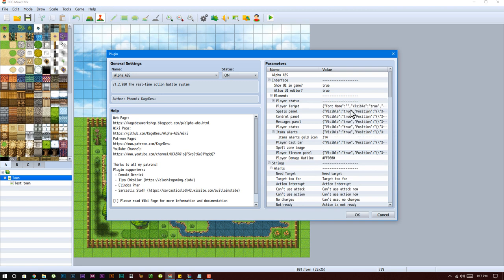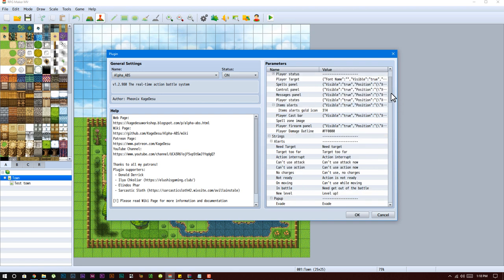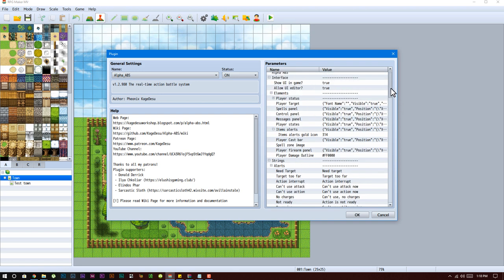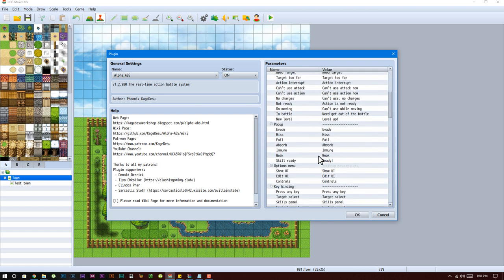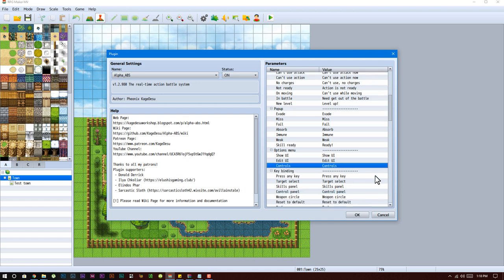A couple of things to take note. We're gonna skip through the top part because those aren't really important to get the system up and running. Player status all the way down to player damage outline are pretty much settings that configure how the UI looks in game. Where it says string all the way down to where it says controls.